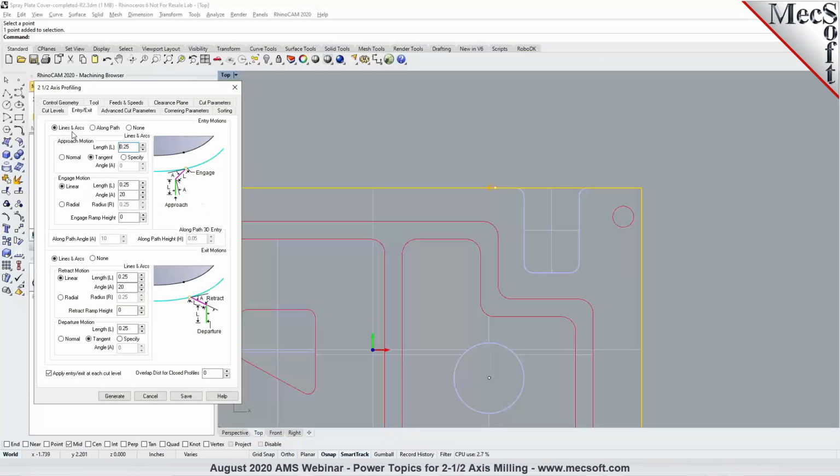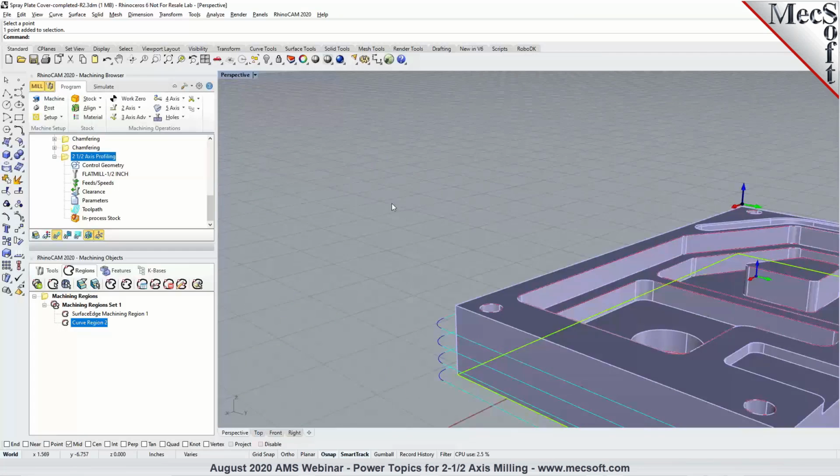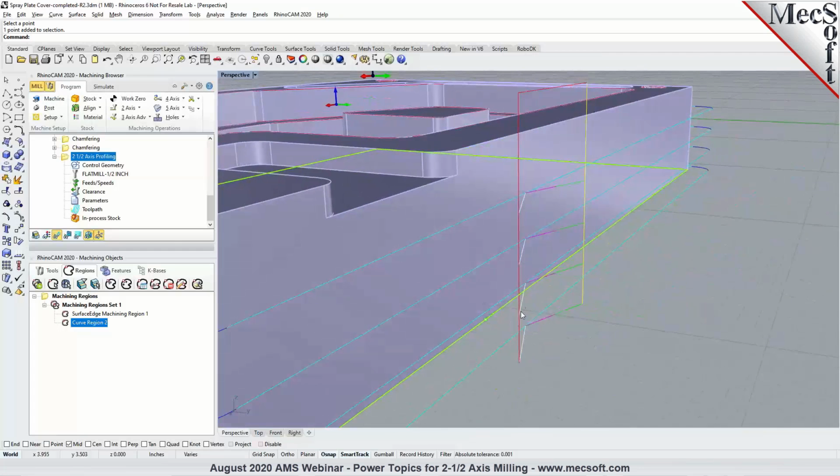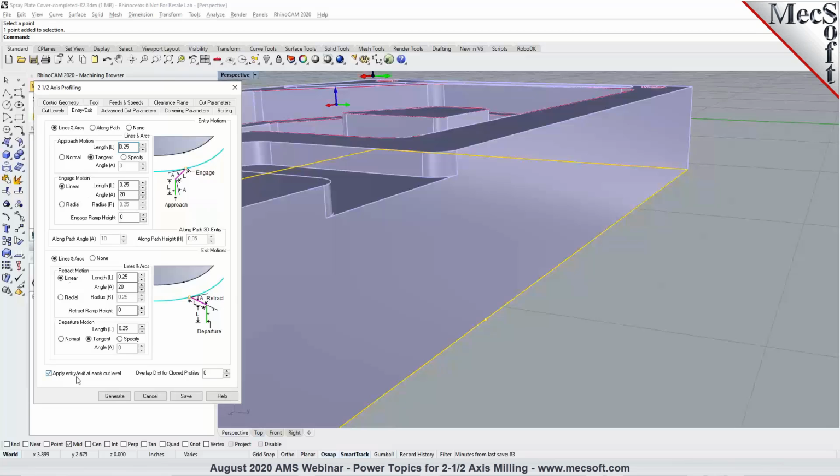It could be set to lines and arcs, which could also be like a 2D entry and 2D exit if a ramp height is not set. As you can see here, the approach motion is set to linear and the engage motion is set to linear. So this results in a linear entry, an approach, and an engage motion, and linear for retract and departure move. Now the entry and exit can be specified for each of the cut levels. This can be done by selecting apply entry and exit for each cut level in the entry exit tab.